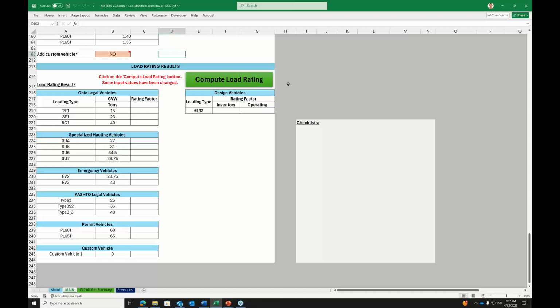After inputting all the details and information required, we can move to the load rating results section and compute the load rating by clicking the compute load rating button. We can see that there is a note saying click on the compute load rating button and some input values have been changed. So whenever any input is changed, this note will be displayed, helping the user know that they need to compute the load rating again. So let's compute the load rating.